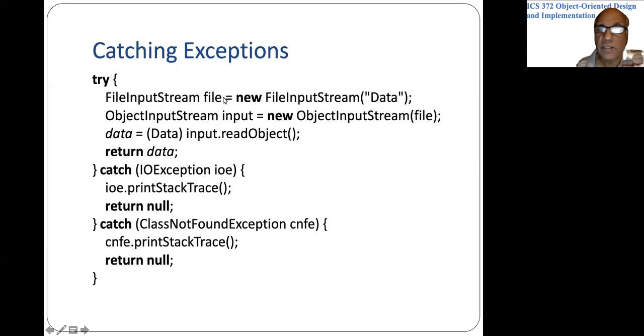Or if this is okay, but there is an exception in the class cast, then this branch would be taken and it will do this piece of code. So this can handle an exception. That is called catching the exception.